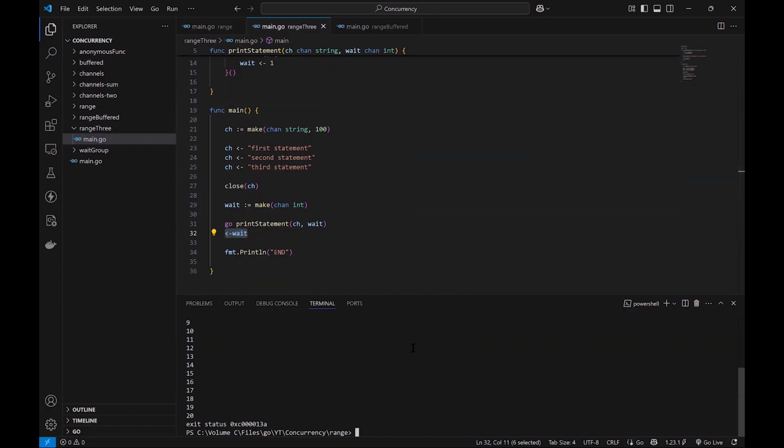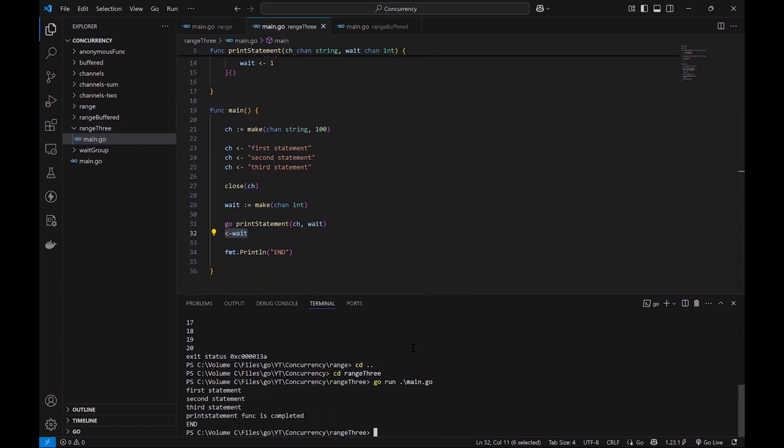Let's go back. Let's go to range 3. Yeah, it is also working. We put in three things and then we make sure that we close the channels, which is a good practice.